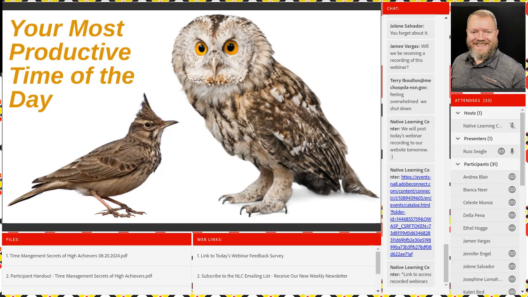If you're a lark, your energy peaks earlier in the day. If you're an owl, your energy peaks later in the day. We want to do those tasks that take the most mental energy, the most brain power. We want to do those tasks that are not the most pleasant tasks. Maybe we have to have a difficult discussion with somebody. Maybe we have to return a phone call that's not going to be pleasant. Do those at your mental and energy peak.